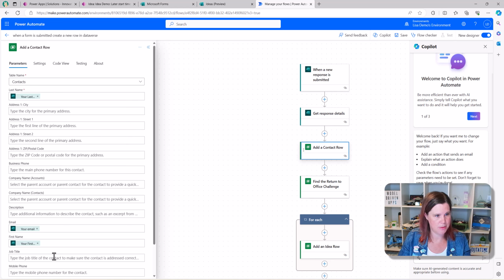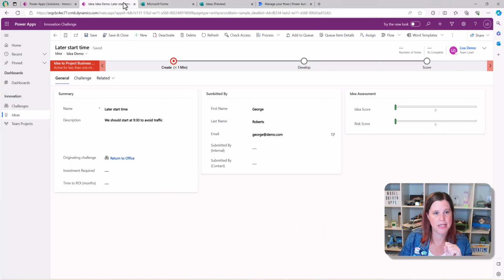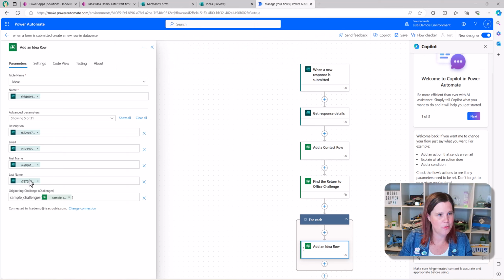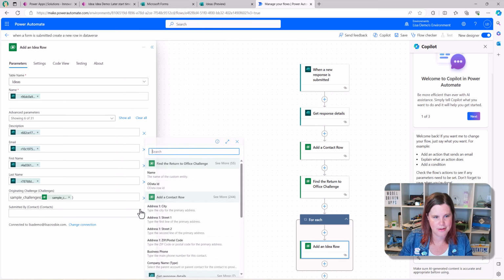Let me just check. Last name, email, first name, all good. Everything else is good. But now what we want to do is in my idea row, if I come back into here, you'll see that I've got submitted by contact. So I've configured another lookup in here because I want that to be a link to a contact record rather than just have the first name, last name in there. So this is great if you've got external people who aren't otherwise in your Entra ID. Okay, so now what we want to do is come in here and find submitted by contact.